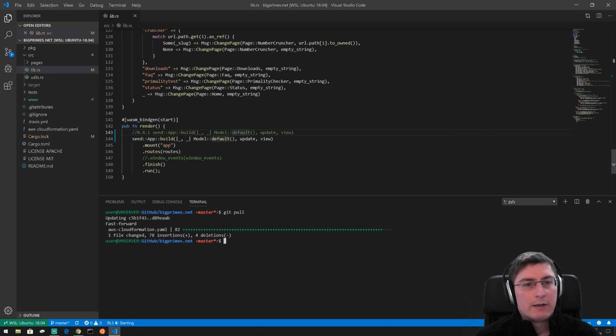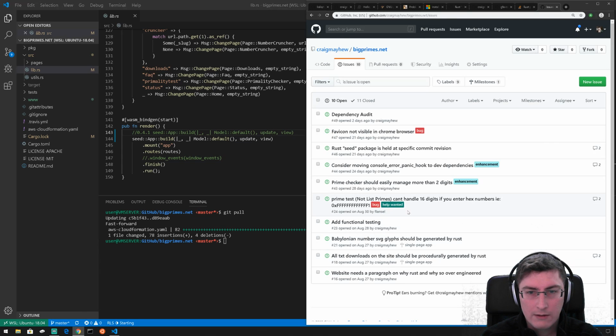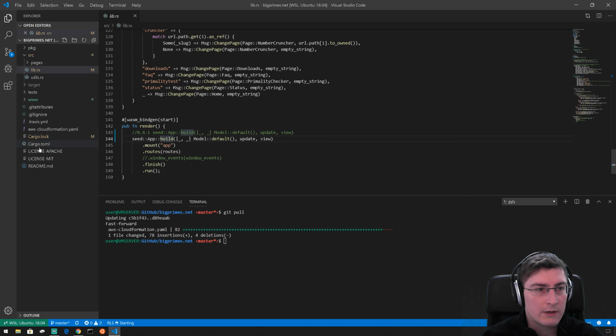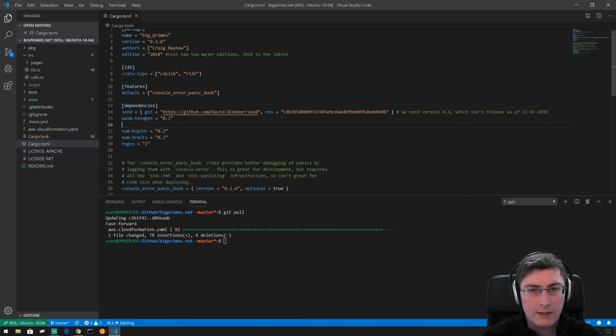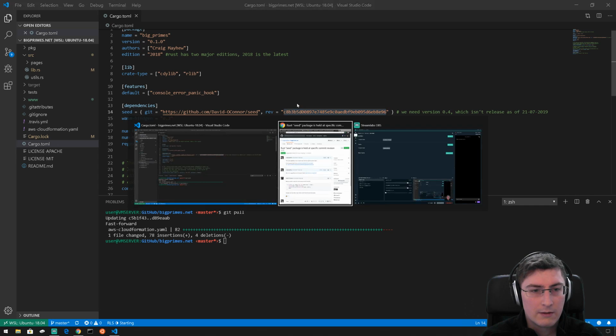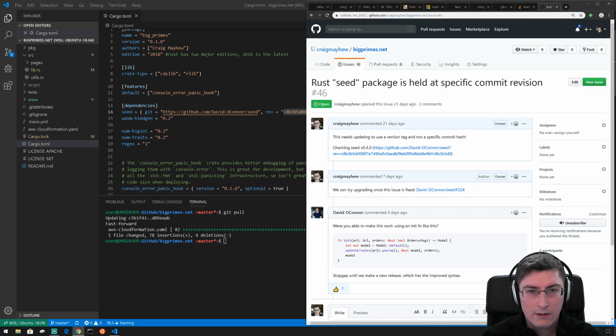Where did we get to? Yeah, so we were looking at this seed library, the seed framework, and the fact that we were stuck on a particular Git hash. We go to our Cargo.toml file. Yeah, so we have a particular hash we're using.